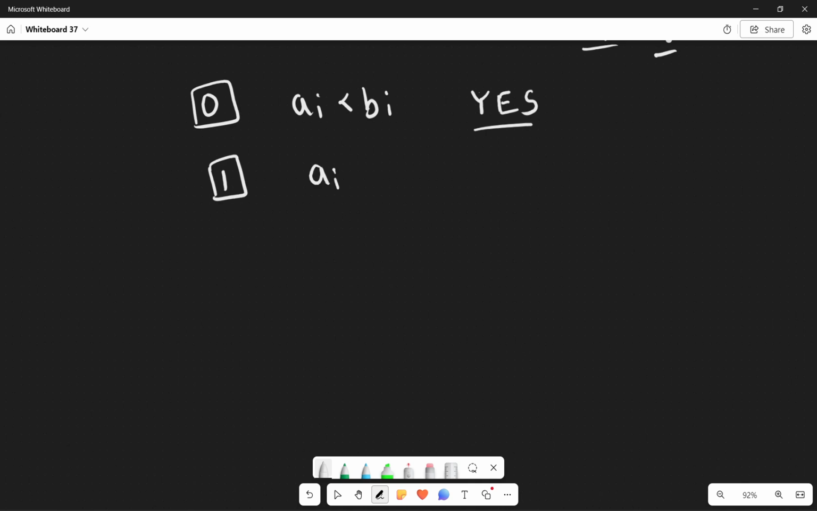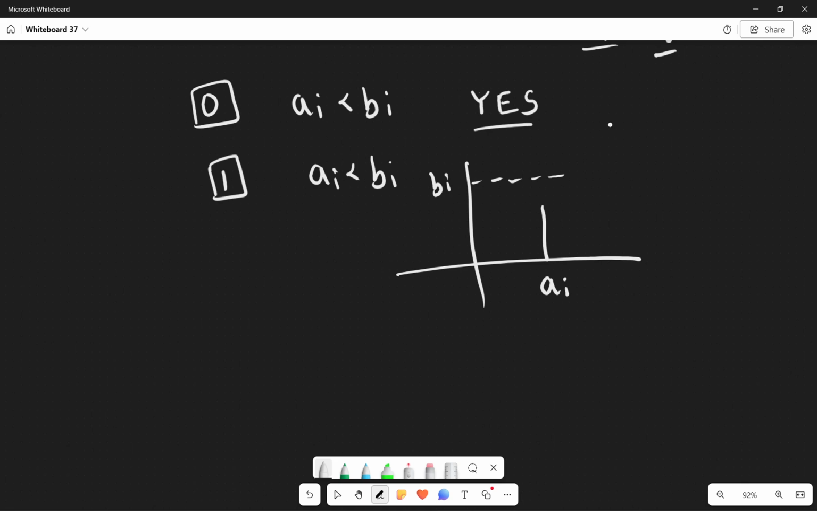And what if you have zero such indices such that ai is less than bi? Then we are good to go. Our answer will be yes, right? That's a degenerate yes, but our answer is going to be yes. And what about one such index such that ai is less than bi? So listen, there will be only one such index such that ai is less than bi.